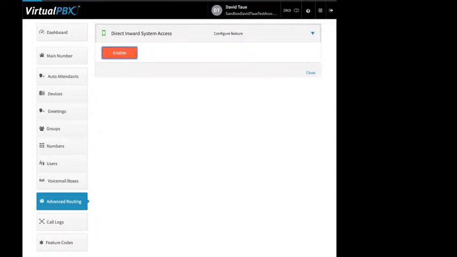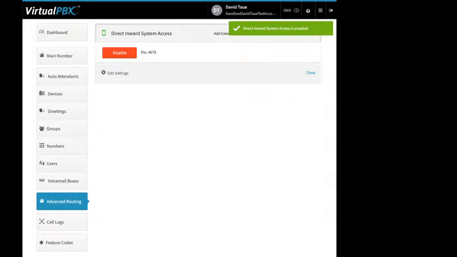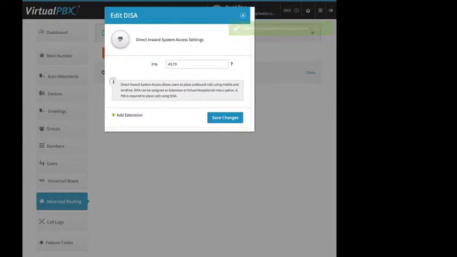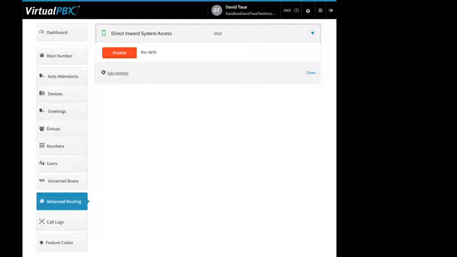So to enable, you click on the enable feature. It automatically has a PIN number. Now, I generally recommend also adding an extension number, so that if a bad actor is trying to make use of your system, they need to find both the extension number and a PIN number, so it's two pieces of information versus just the one.